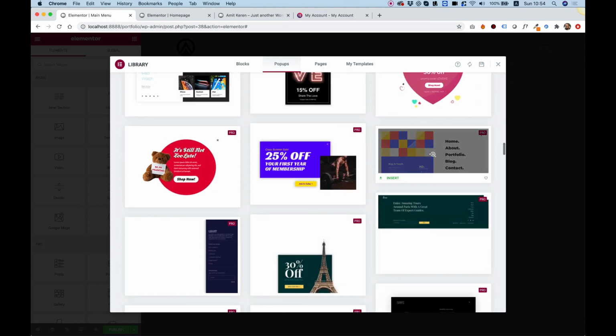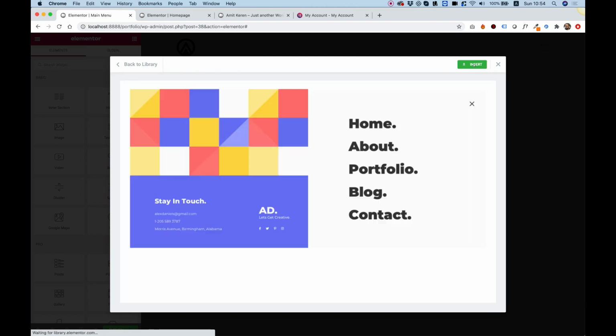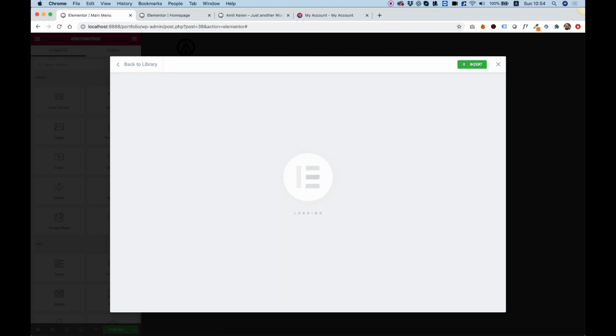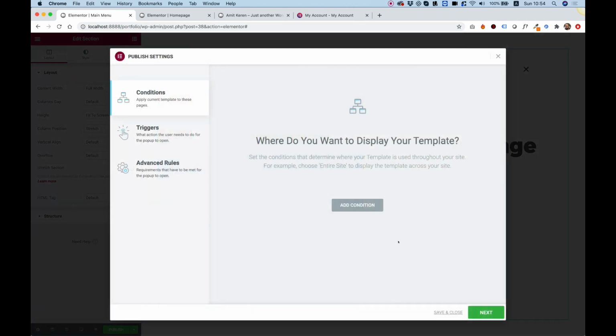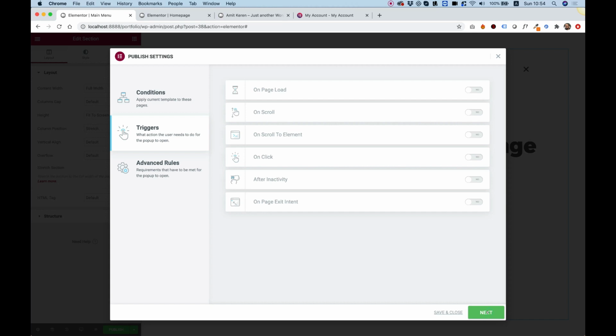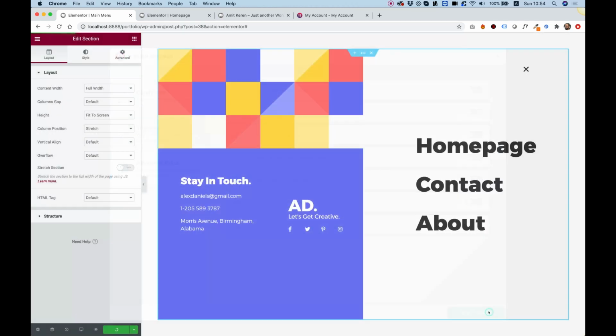Maybe let's just select this one and insert it. And if we want later on, we can just play around with that and change parts of it if we want. But that's looking pretty good. So, I mean, this looks awesome. So let's click publish, and we do need to add a condition for it to be on the entire site, and click next, next, save and close.